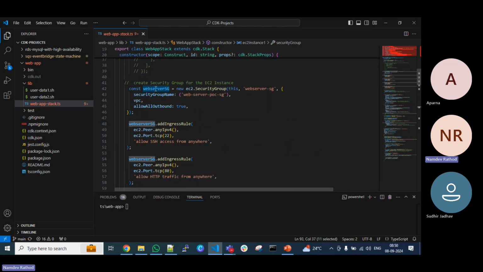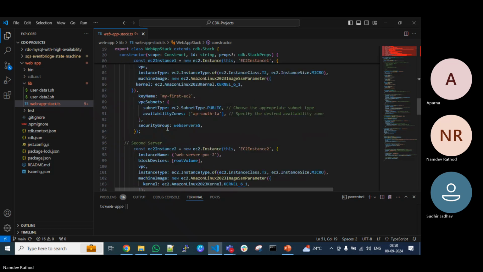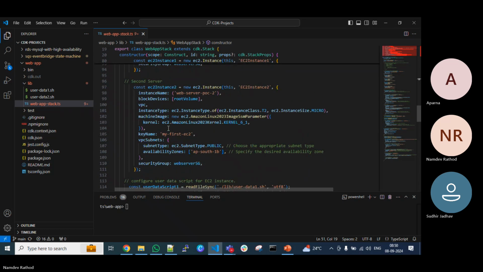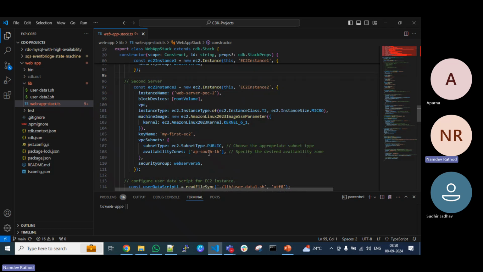See, the construct we have created, the web server security group, and in that we have added these policies, the firewall rules. This is for the first server and this is for the second server configuration.